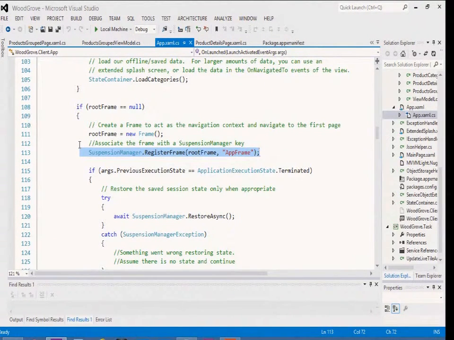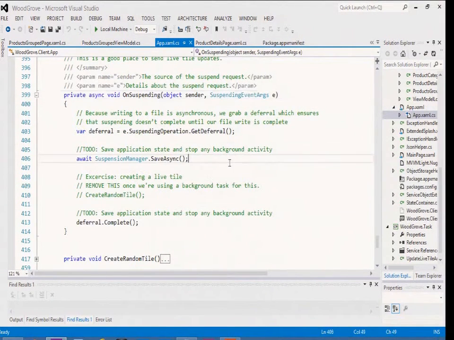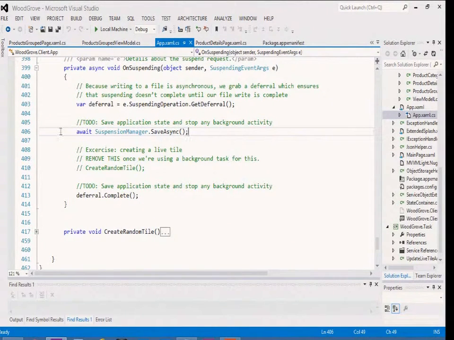Second thing I have to do is ensure my state is saved. As I said, that was when I suspend my application. So let's go to, what did I call it? On suspending. Here we go. So this is actually all we have to do. Save async. This will save the complete state of everything you keep track of in your Suspension Manager. In this demo, I'm only using the Suspension Manager to save the navigation state. So that's all that will happen here.